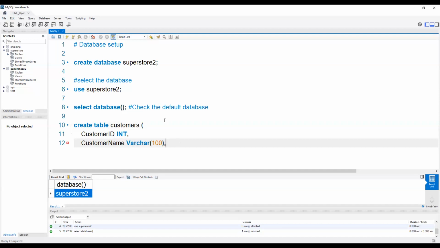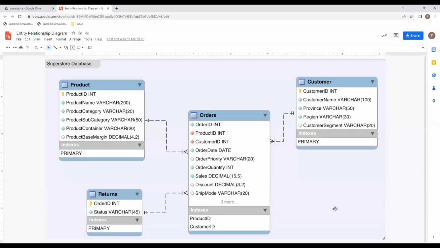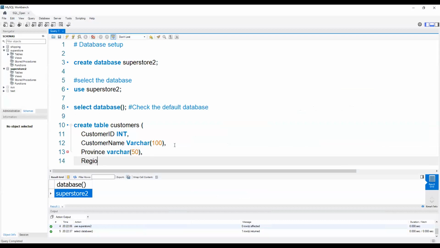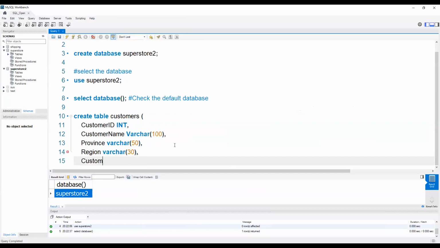Okay. Now for the rest, again, just showing you the entity relationship diagram. For the rest, we're just going to copy the next 3 lines, right? Making sure we add a comma before we go to the next line. So we have province, okay, and this is varchar of 50. Okay, we have region. This is also varchar of 30. And we have customer segment. This is varchar of 20.